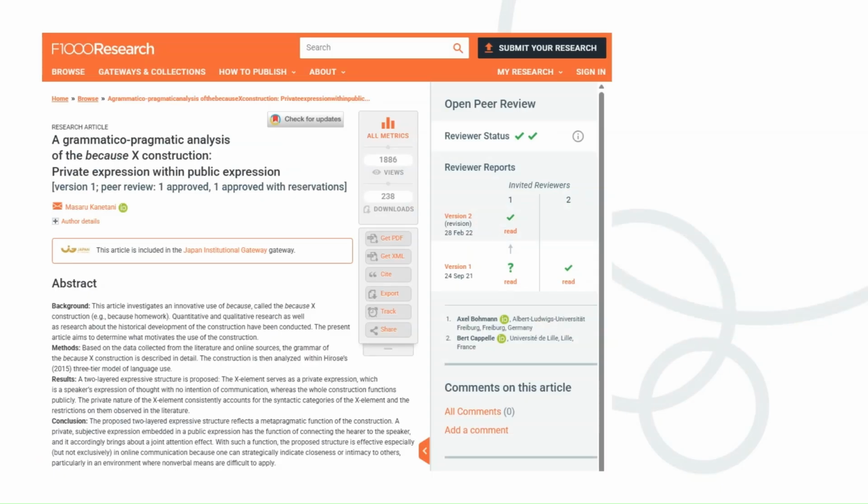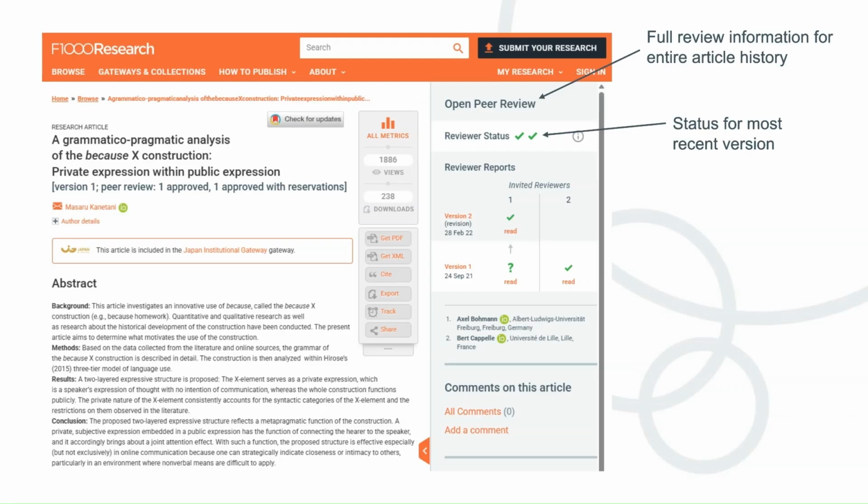Here is an example of a peer review report published on F1000 Research, F1000's flagship publishing platform. As you can see, the review history of the manuscript is listed in the tab on the right-hand side, and this includes a summary of the most recent peer review statuses for the article. You can also view how these review statuses have changed for each reviewer across the versions of the manuscript.